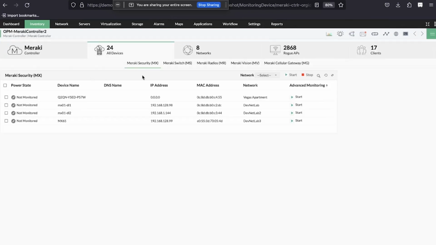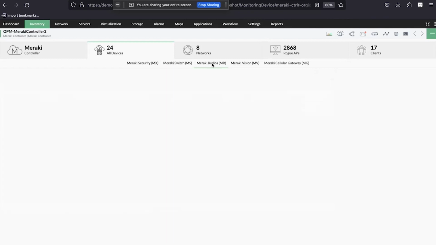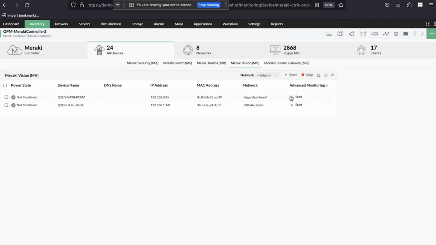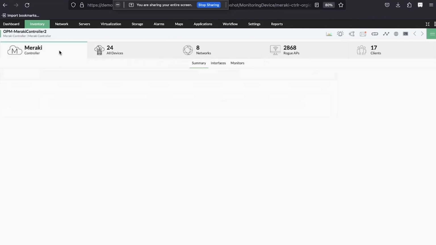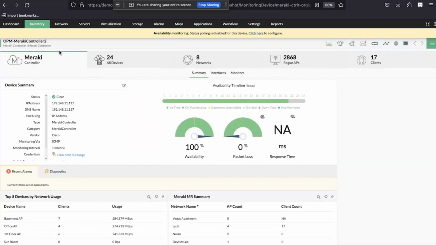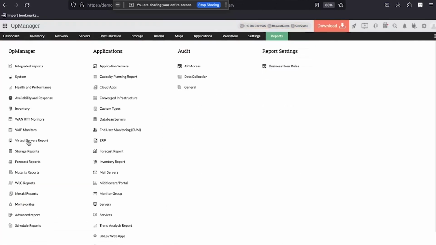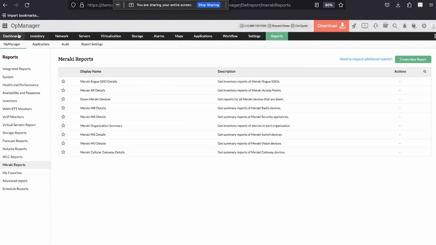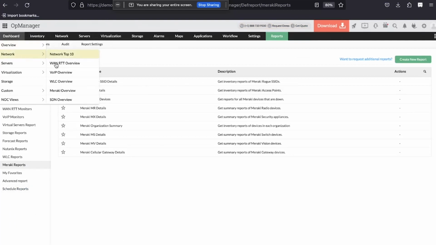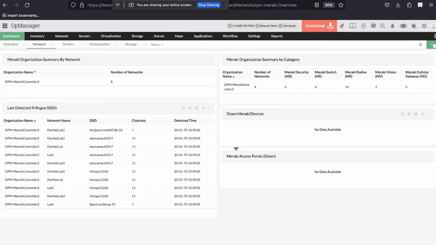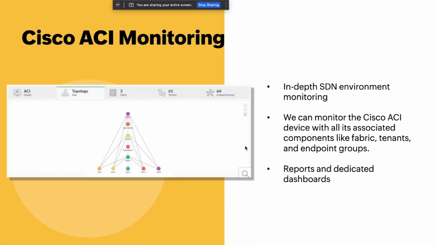For devices, you can monitor Meraki security, Meraki switches, Meraki radios, vision, everything you can monitor right from the main device itself, the controller itself. So you can get a comprehensive overview of your Meraki environment and monitor it by drilling down deep. You can monitor it better. So that's how. And just the same, you have reports for Meraki right here, and you have dashboards for Meraki under network, Meraki overview. This is a dashboard that is specific for Meraki, so you can monitor it as specific as you want it. Let's talk about Cisco ACI monitoring.